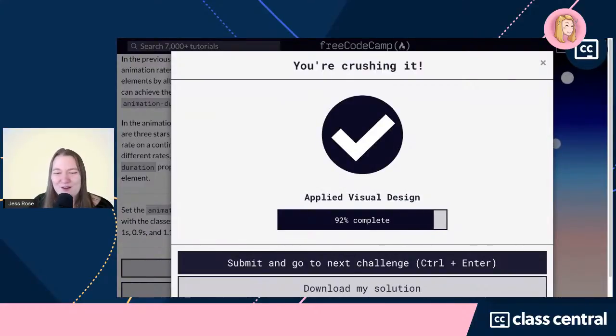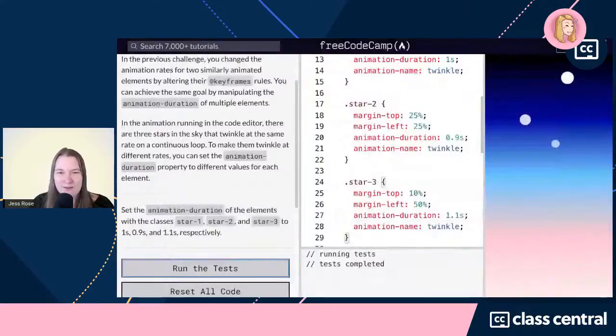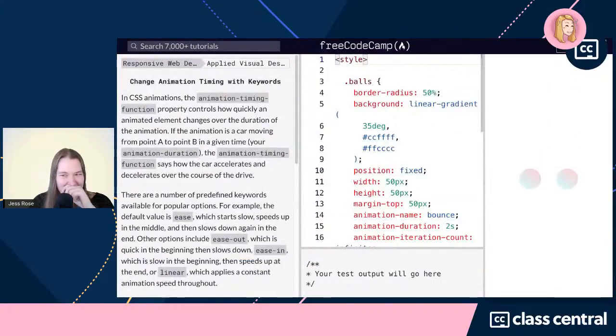CSS animation's still hard, but it's a little bit less scary, right? If Jess can do it, right?